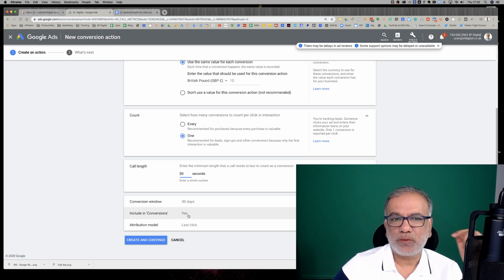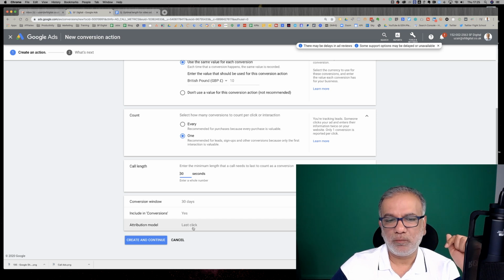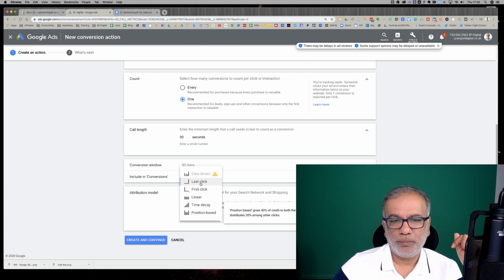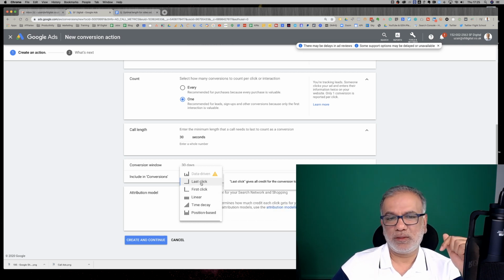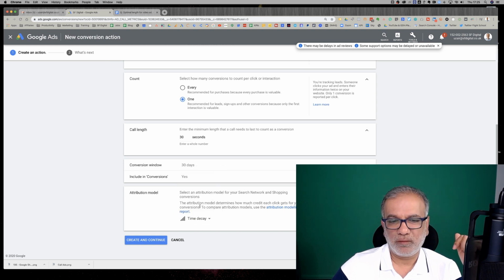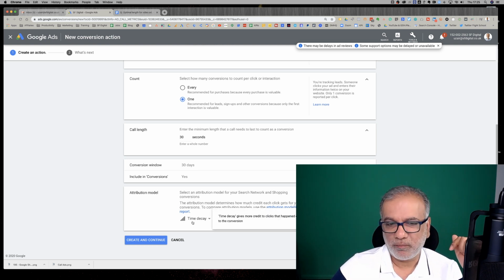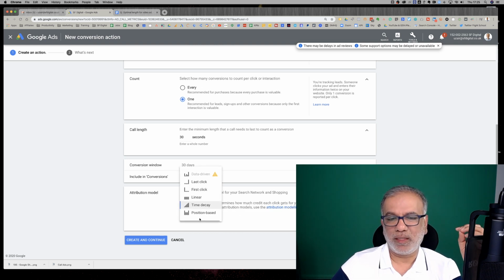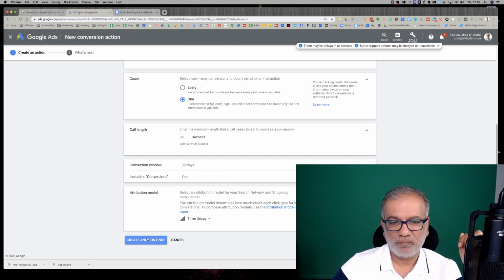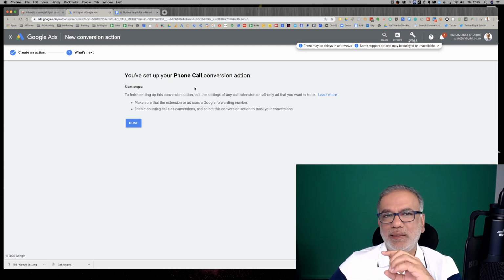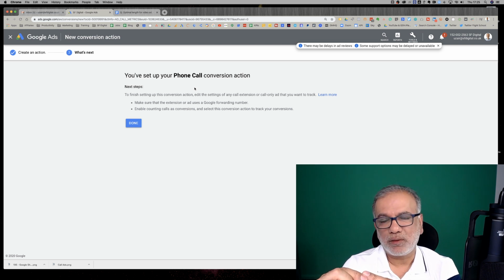Include in conversions, yes, we want this conversion to show in the conversions column. Attribution depends on how you set up your attribution model. I personally don't like the last click, because that's not the most accurate way of attributing. I want all the ads to be attributed equally, or give the credit to the ads which they deserve. So time decay, and then your phone call. So this is the easiest way to set up your conversion action for the phone call.